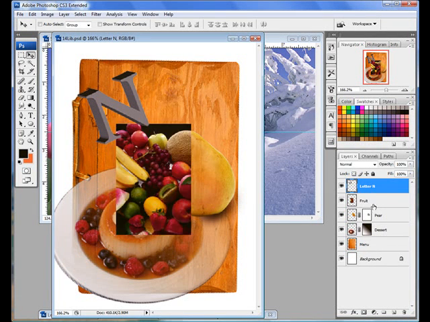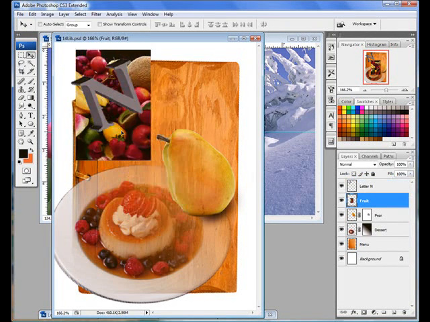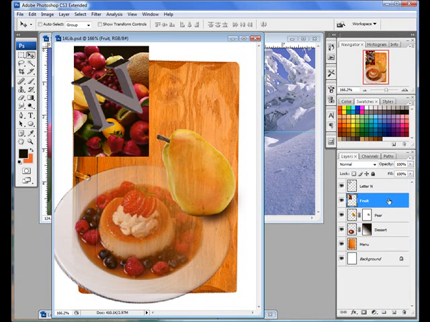And then what I'm going to do is take the fruit layer and put it right up here. Now what's going to happen is I'm going to have to move the fruit layer so it's above what I call the shape layer, in this case the letter N.